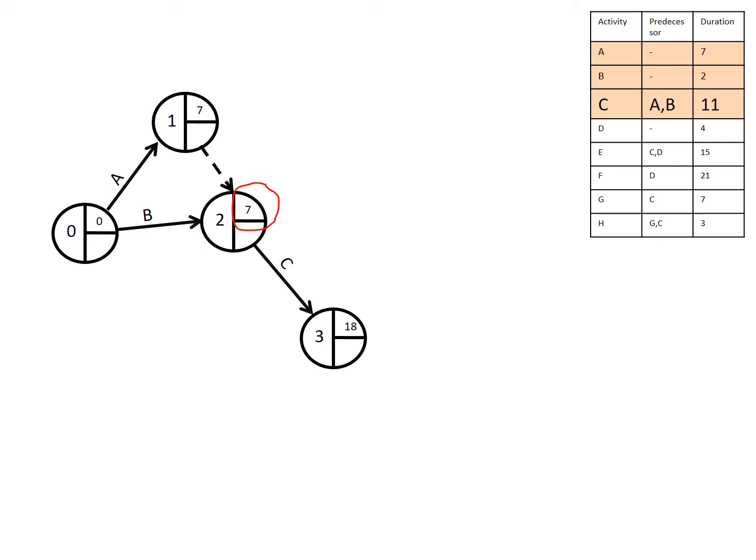The one that will have a larger time will have its value drawn on the top right quadrant of that particular event, which is event number 2. So we'll have 7 versus 2, and definitely in that case you'll find that 7 will be larger than 2, and therefore we'll have 7 drawn there. So this particular activity, which is activity C, will start at 7, and it will take 11 time units, and it will terminate at 18.